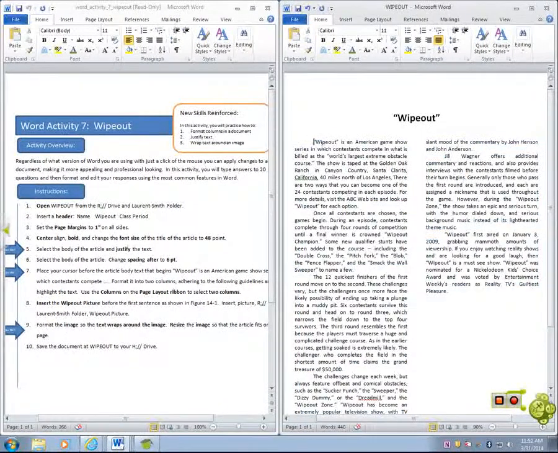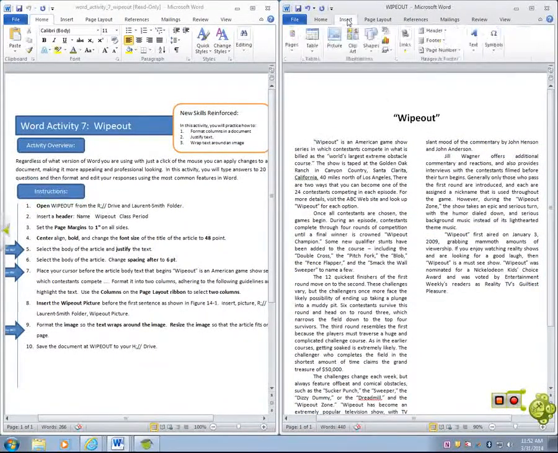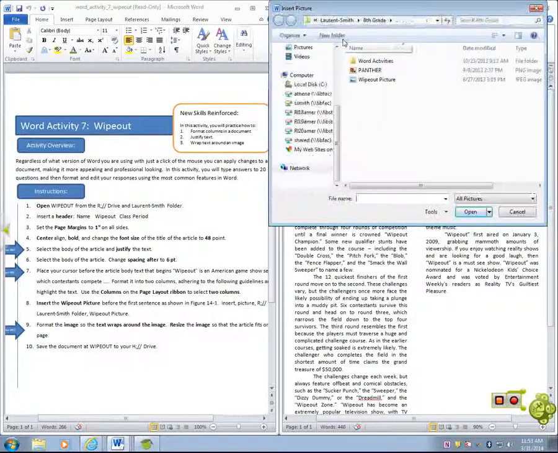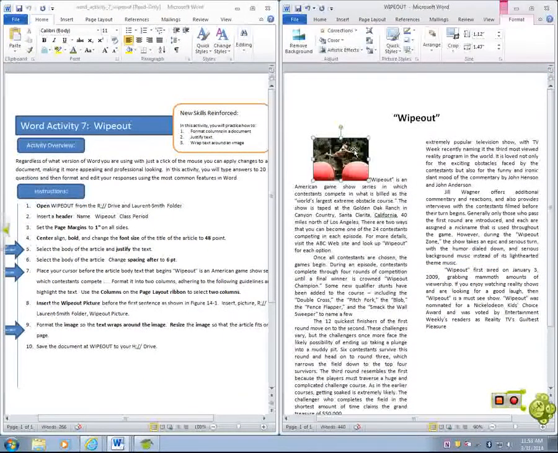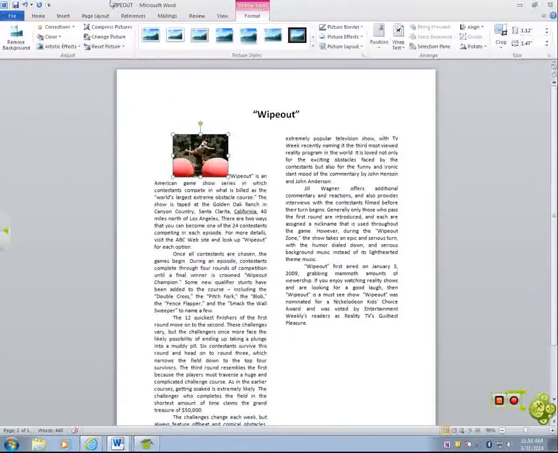Then it's going to ask you to insert a picture from the R drive. You're going to insert picture. You're going to go out to your R drive and you're going to select the wipeout picture. It's going to put it in. Then what happens here, and I'm going to make this large so you can see the whole tab, is the picture tool tab comes up.